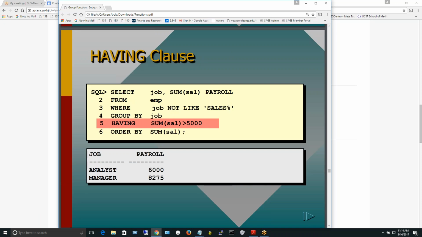Or we can also say having sum of salary greater than 5,000. So the usage of having clause, as you can see, is workable or applicable with total salary.